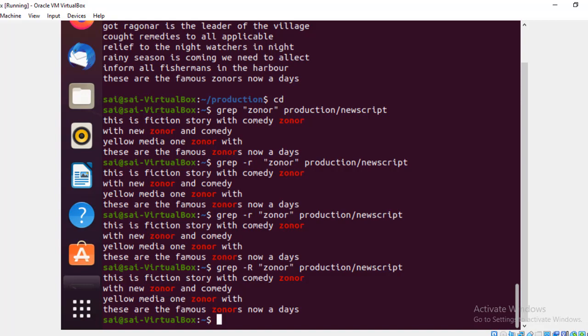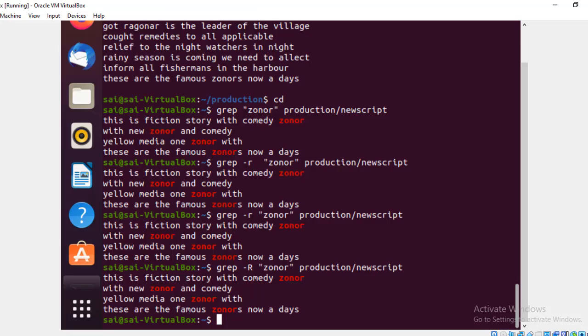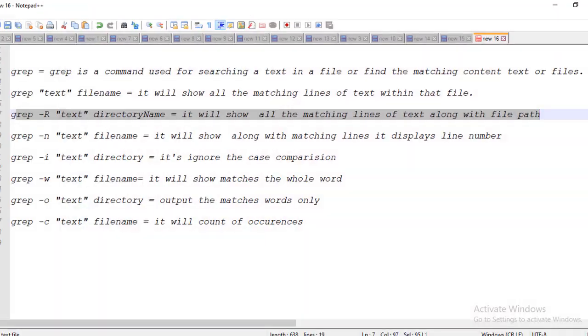Okay, it's displaying the capital R means along with the file path. So it's not displaying the file path. We'll discuss this later.